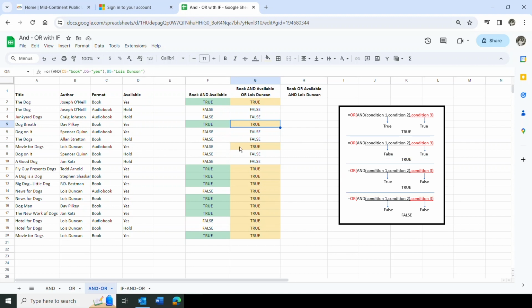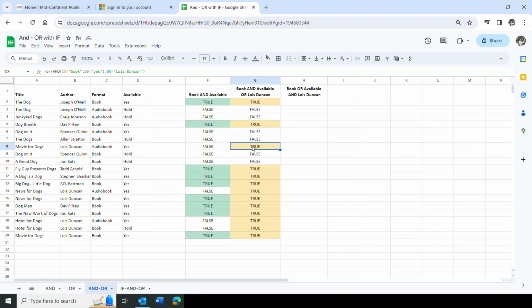Now we happen to have even a Lois Duncan book here. Let's look at it. Is it a book? No, it's not. Is it available? Yes. But remember with an and, it's not a book, so this whole thing here is false. However, because our author is Lois Duncan, and Lois Duncan is the second condition within the or statement, then that becomes true because one set of these equations is true. Wow. You can see how this could be amazingly versatile for you.